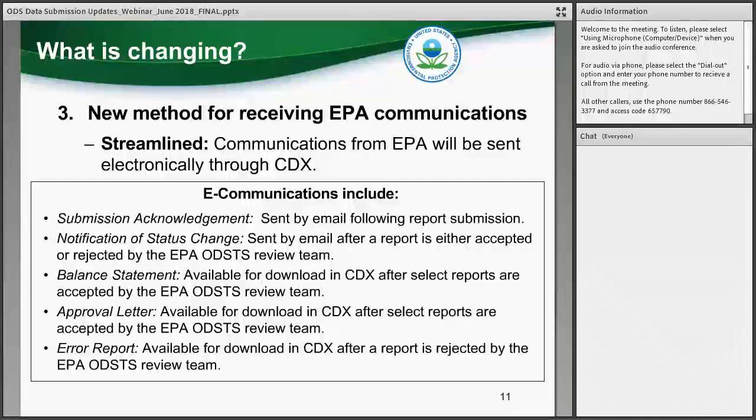The last three items here are communications that will be sent through CDX and available for download in CDX. Currently, EPA prints balance statements and approval letters when you report on certain activities and sends those communications through mail. We are no longer going to be doing that. So a balance statement, if you report on activities that impact allowance balances, you'll receive a statement. This statement gets generated within our tracking system. It gets transmitted securely into CDX, and then you'll be able to log into CDX and download that report.